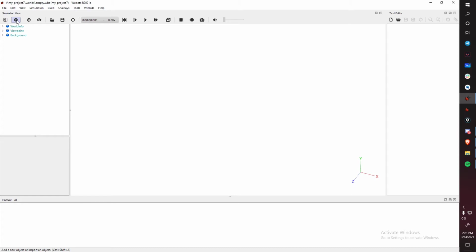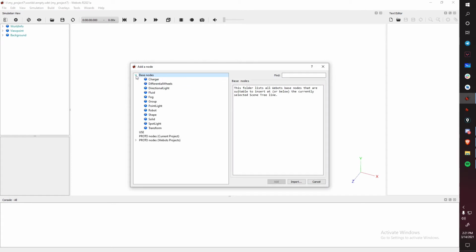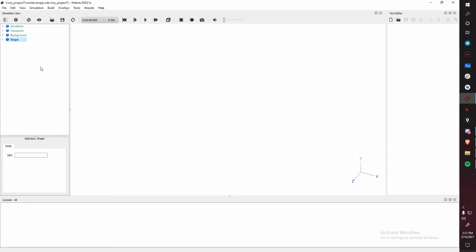For that, the first thing you need to do is go to this object addition sign where you can add a new object, and let's go to base nodes and add a shape to it. So over here we have got a shape, and since we are trying to make a floor, let's rename it to floor so that later on we can easily distinguish it.